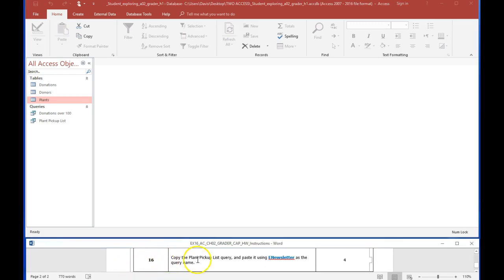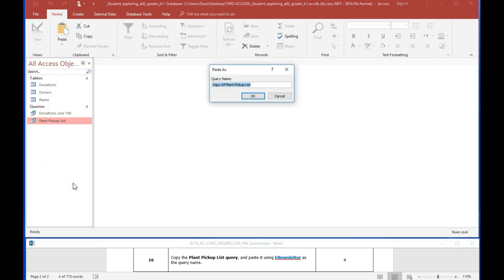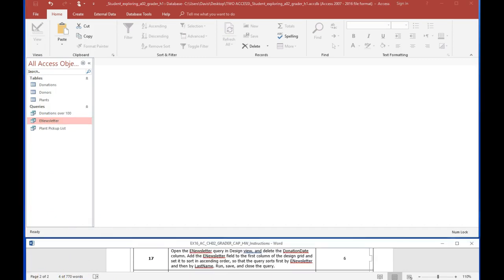Next, we're asking step 16 to copy the plant pickup list query. So that's just the one we just made, right? We're going to click to identify the plant pickup list over in our all access objects. We're going to right click and then say copy. We want to paste it using e-newsletter as our new query name. So I'm going to just right click in all access objects, hit paste, and it's going to say, what do you want to call it? Well, e-newsletter, of course. Click OK. And that's the name of our new query right here, e-newsletter. End of step 16.